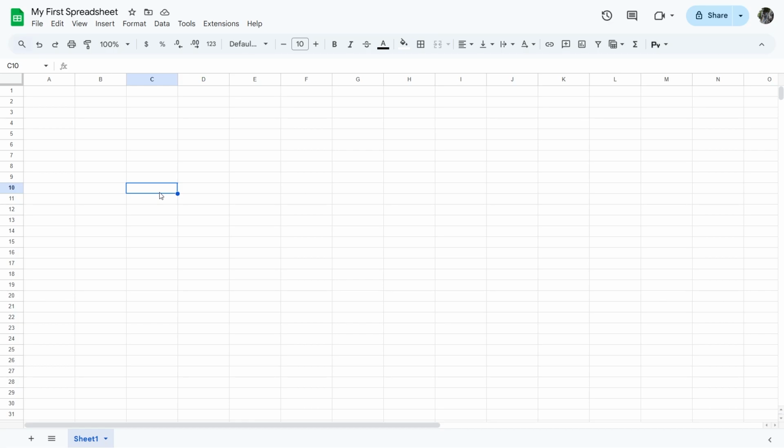To enter data into a cell, simply click on it and start typing. For example, let's enter the number 2 into a cell and press Enter or click elsewhere in the table. To edit an existing value, double-click the cell and change the content. For example, if we change 2 to 23, we simply type 3 at the end. To delete a value, select the cell and press Delete on your keyboard.